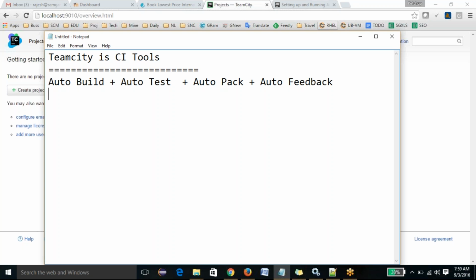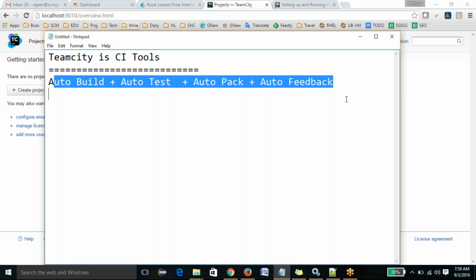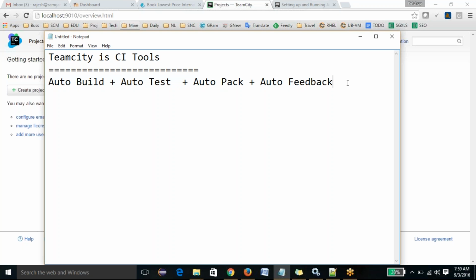So now what we are going to do, we are going to set up all this flow as part of TeamCity. So we will see how it happens. Okay, so now in order to set up the automated build, automated testing, and automated packaging, we need to find out what tools we are going to use, or what technology we are using. For the time being, I have a few projects, so let's use them. I am going to use one for Java, one for .NET.